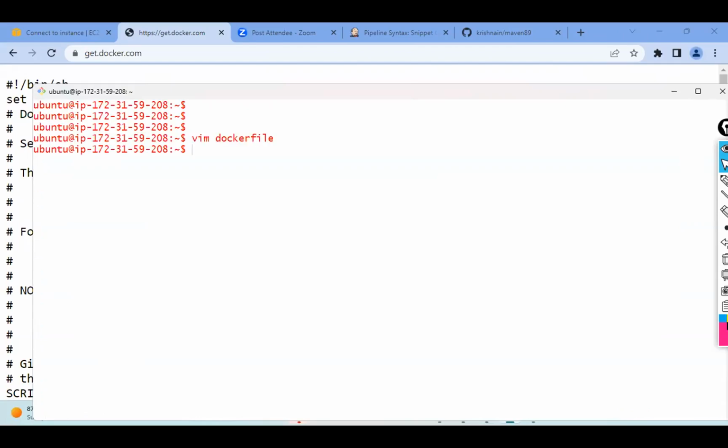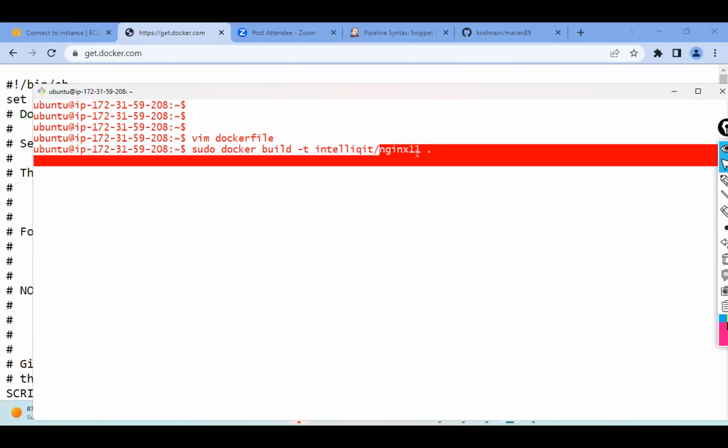Now, once the Dockerfile is designed, you build an image. What is the command for building an image? docker build -t. Let's call this Nginx11. I'll say dot. If your intention is to upload this image into the Docker registry, we have already seen that the image name should start with your Docker ID. Now, my Docker ID is IntelliQIT, so I will give it as IntelliQIT. When you sign up for a Docker account, you will get some ID, right? Whatever that ID is, you give that ID / any name that you want.